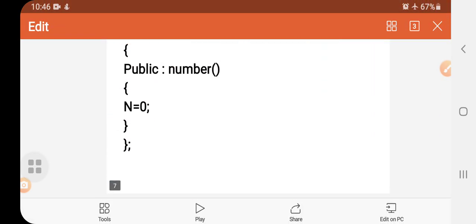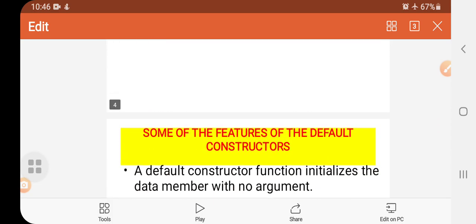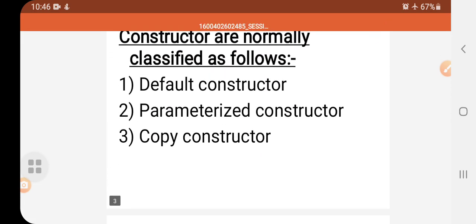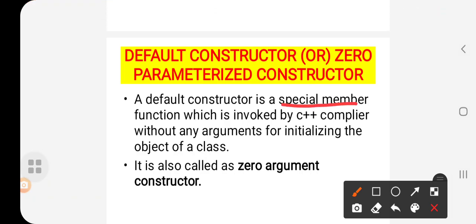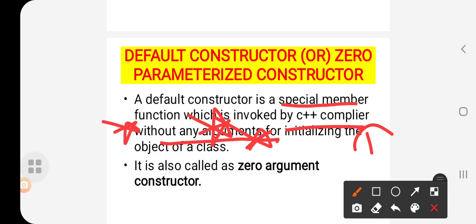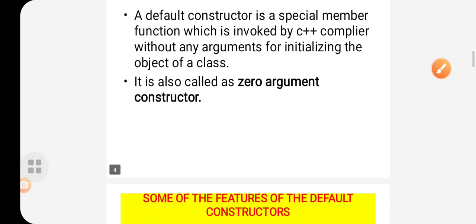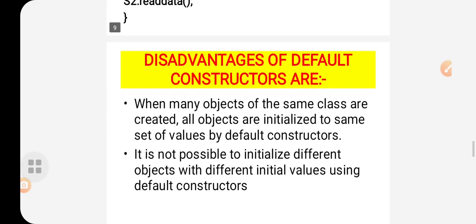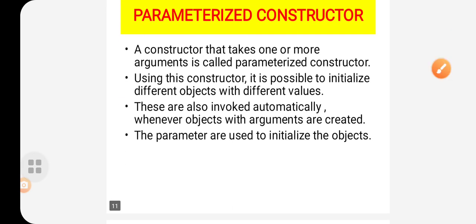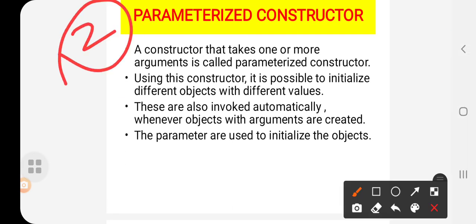Okay students, I hope you all have understood. I'll again recall the definition of a default constructor. A default constructor is a special member function which is automatically invoked by the C++ compiler without having any arguments inside. This keyword should be there in your answer, that it will not have any argument. Next I'll be discussing the second type of constructor, that is the parameterized constructor.